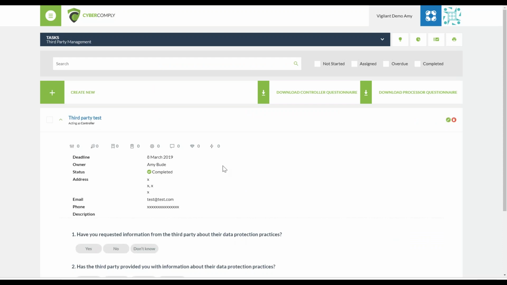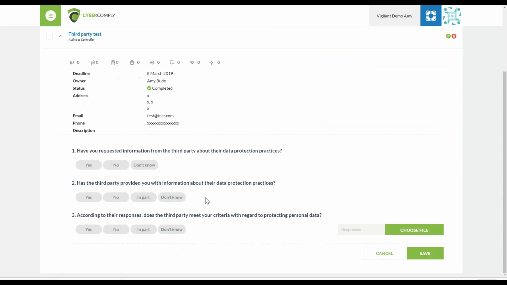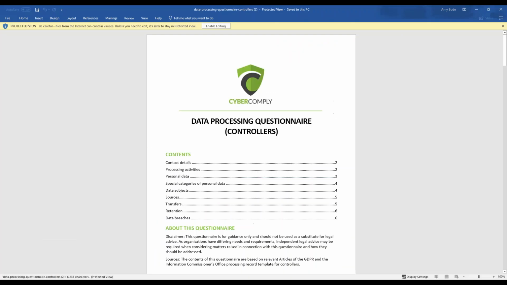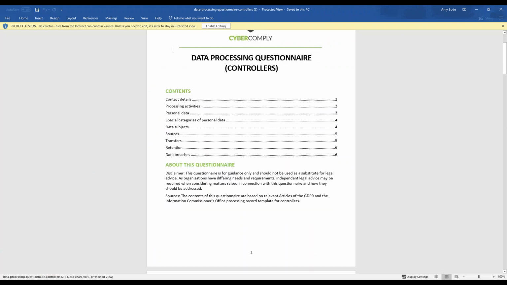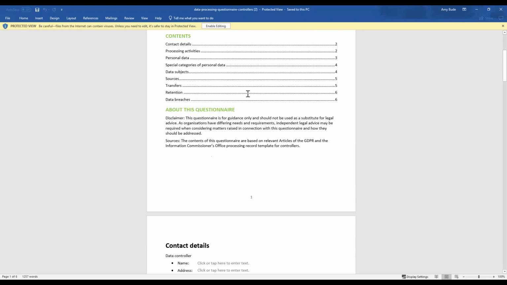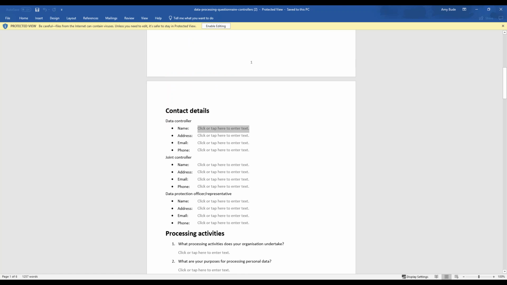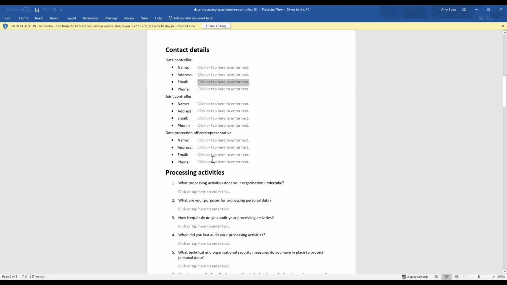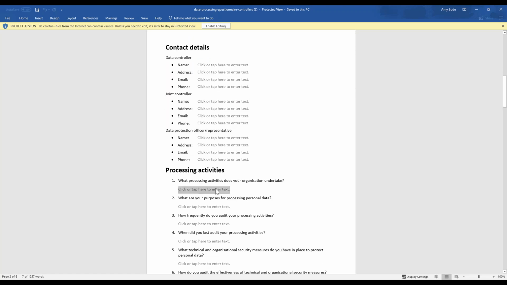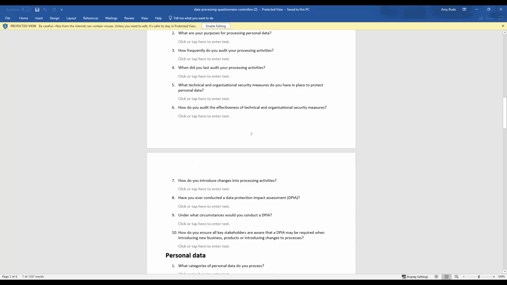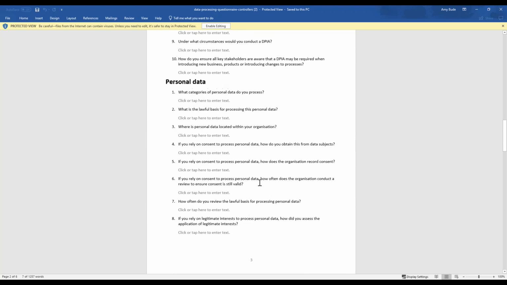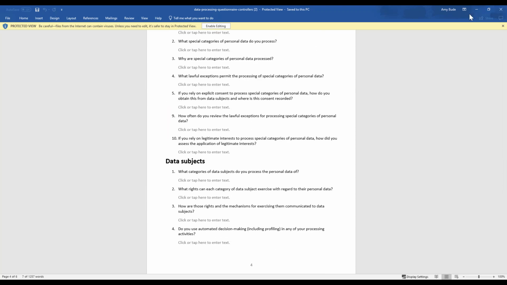And then once you've created that, there's a checklist, so you can see here, and you've got choose file. So I'll show you the files, I'll show you the questionnaires. So this is the controller questionnaire. So you can see here it's got your contents, it's got a summary. They can do this online as well, so they don't have to print it out and scan it. It's just asking about the processing activities, the personal data, etc.